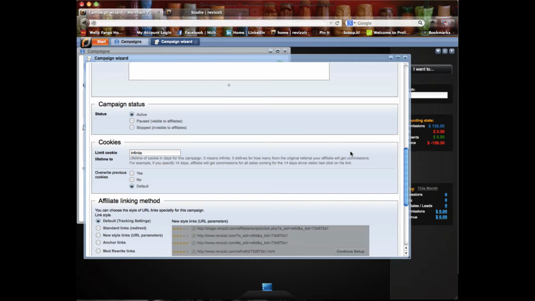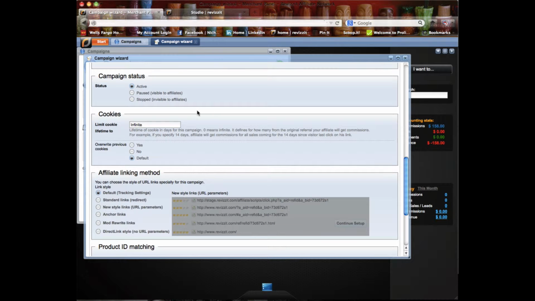The cookies lifetime, we tend to say you should just leave this set to infinite, and you should just leave it set to default. Here's the problem. If you change the cookies lifetime and set it to some specific number of days that the cookie lasts, and in case you don't know what a cookie is, when a potential customer clicks on your affiliate's link, it tracks them by using a cookie. It tracks that person brought you the sale, and then they have a certain period of time to decide to buy your product before the transaction is completed and they get a credit for the commission.